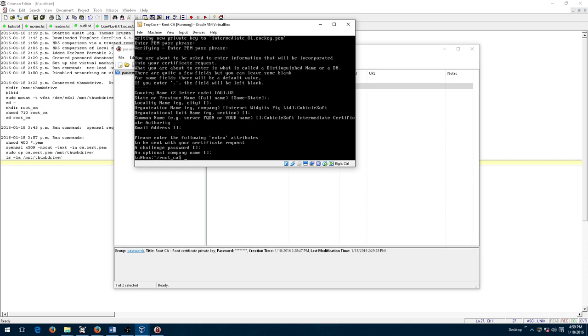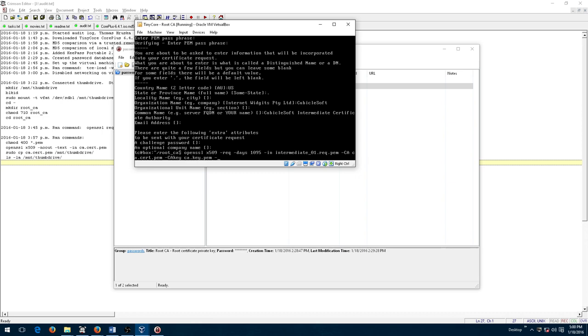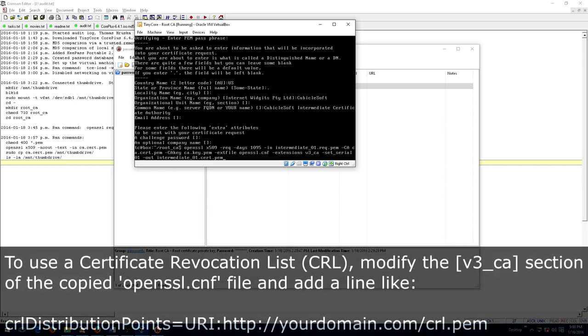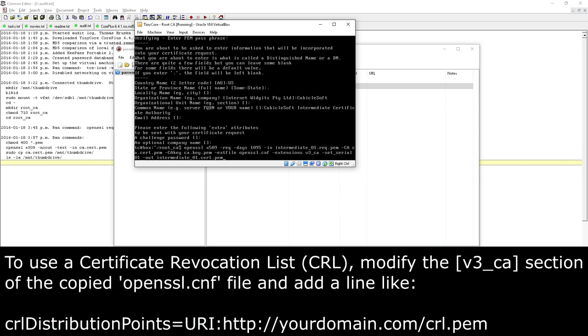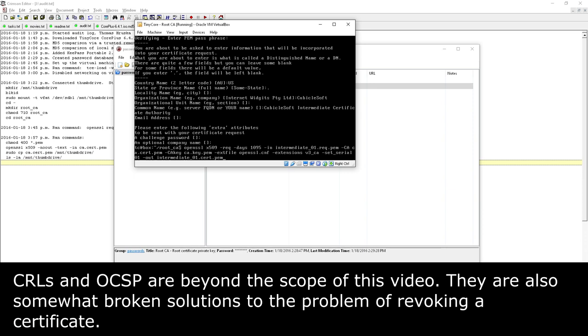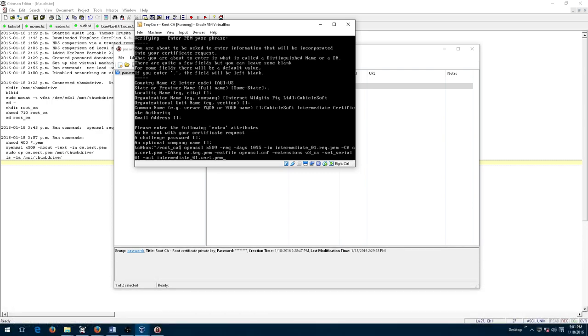Now it is time to sign the certificate signing request. x509 -req -days 1095. This command will sign the certificate signing request for the intermediate CA with the root CA certificate and private key, as well as utilizing the modified OpenSSL configuration file and setting the serial number of the certificate to 01.